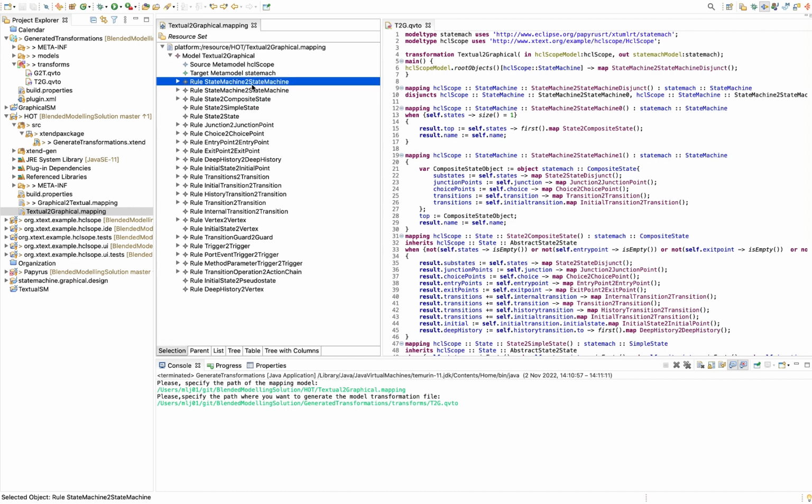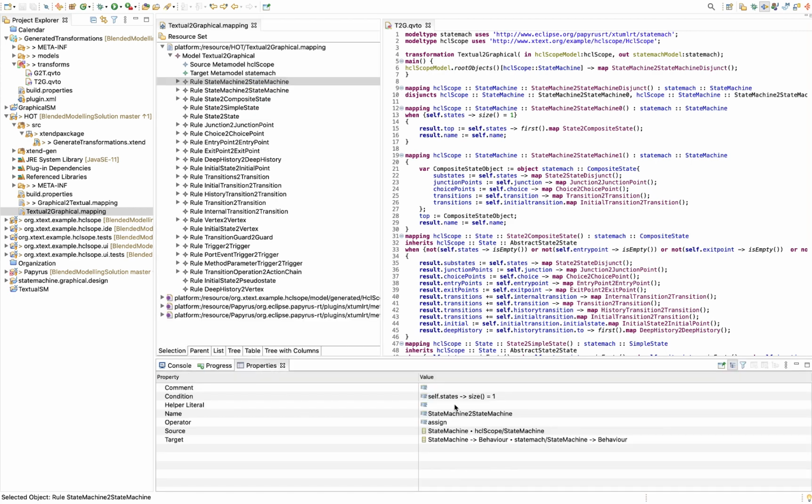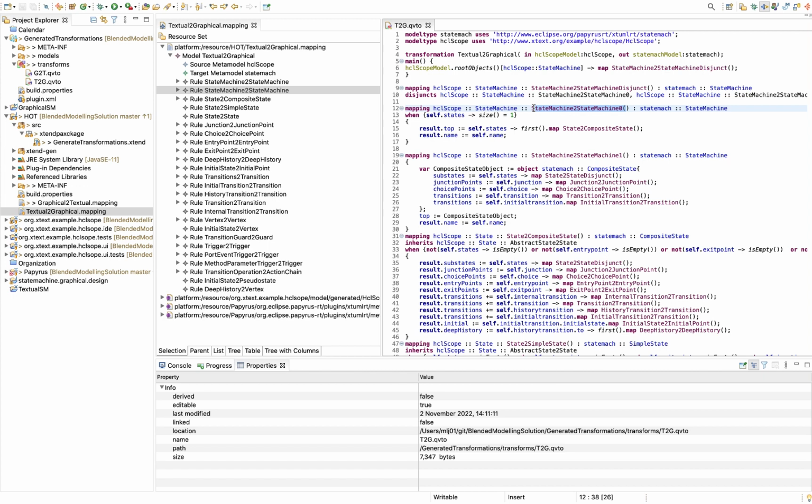However, for the first one, we have defined a condition. If the condition evaluates to true, the first state machine to state machine mapping rule will be executed. Alternatively, the second one will. So we can see that the first and the second state machine to state machine mapping rules are generated as state machine to state machine 0 and state machine to state machine 1.